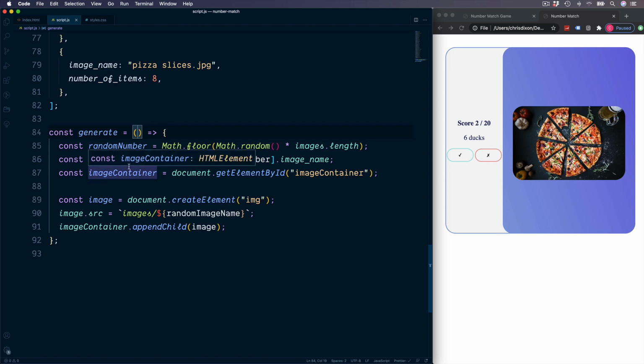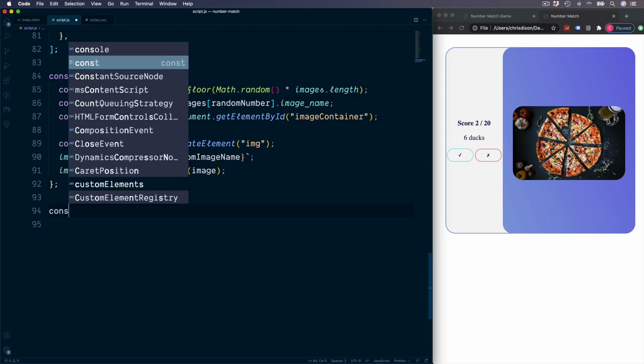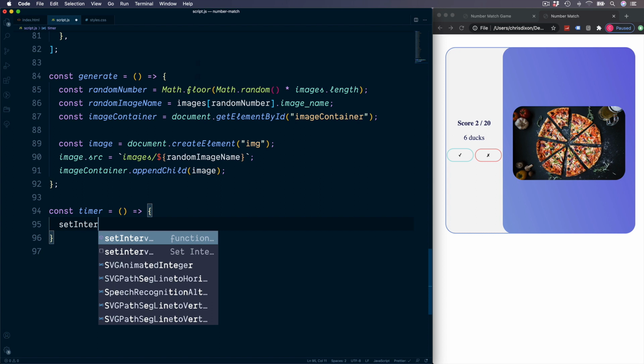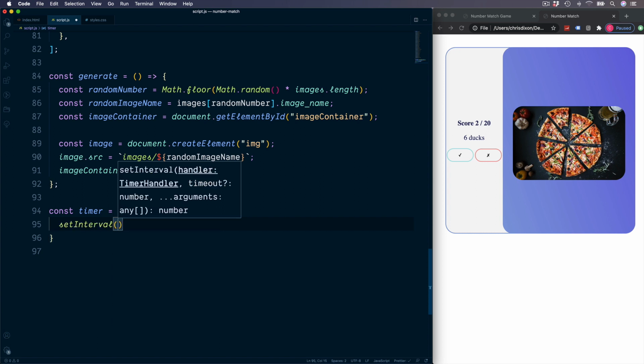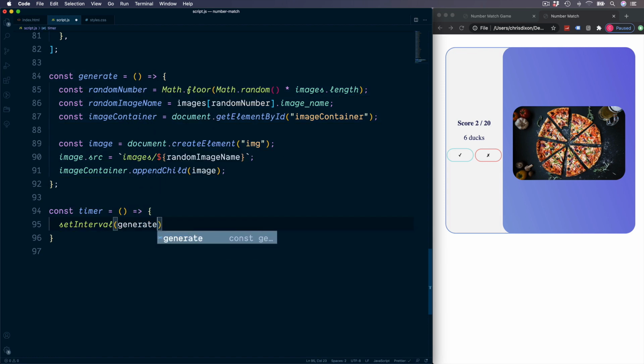We now have this function which we can now call, and we want to call this function after a certain time delay. Let's do this just below. We can create a second function, which I'm going to call timer. And the way we can run some code inside of JavaScript is by taking advantage of setInterval. SetInterval is a function which takes in two arguments. The first one is the code which we want to run. We already have the code available inside this generate function, so we can pass in generate as the first argument.